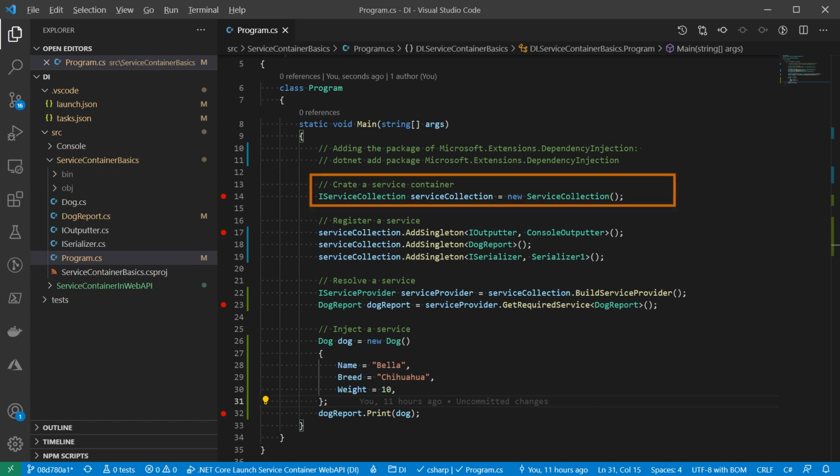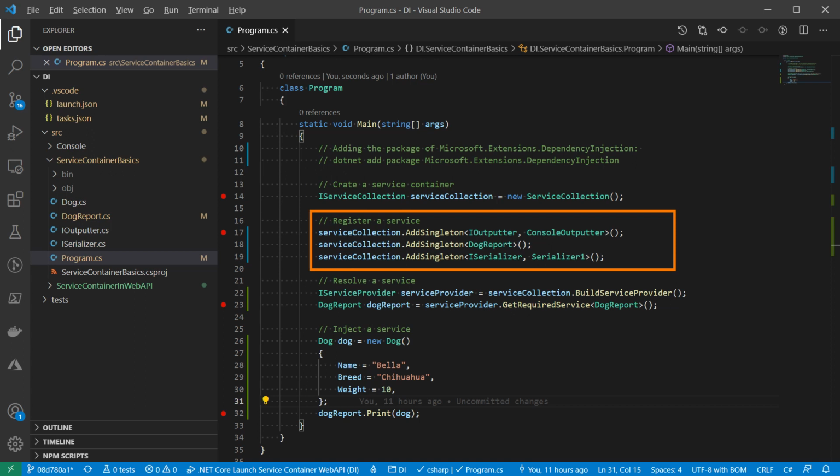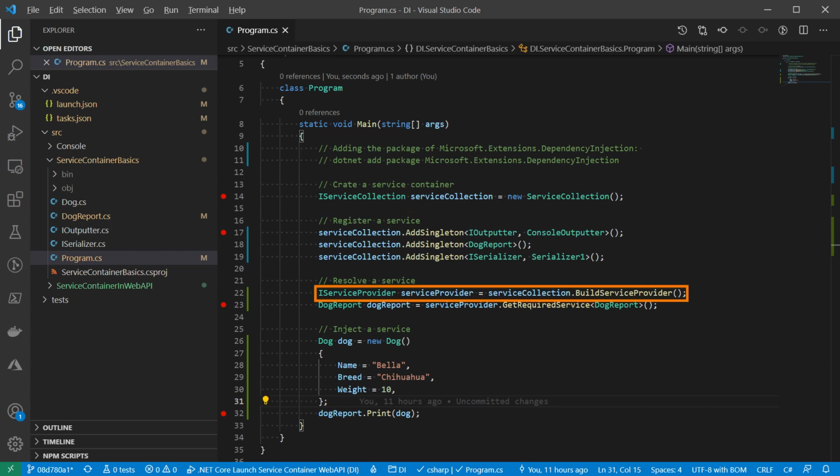So the first step is to create a service collection, then register the services. Once the services, the dependencies of them included, are all registered in the service collection, it is time to build a service provider. Once we have the service provider, it's then for us to call the GetService method on it to get concrete service instances. During the getting of the services, all the dependencies of the service, if there are any, will be injected automatically.